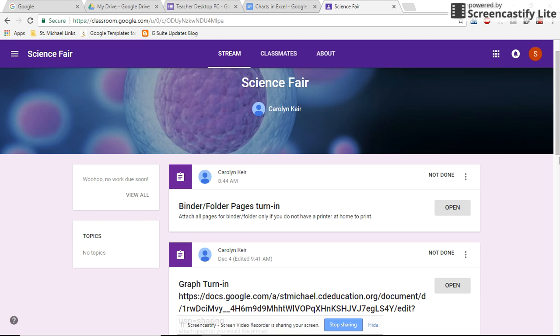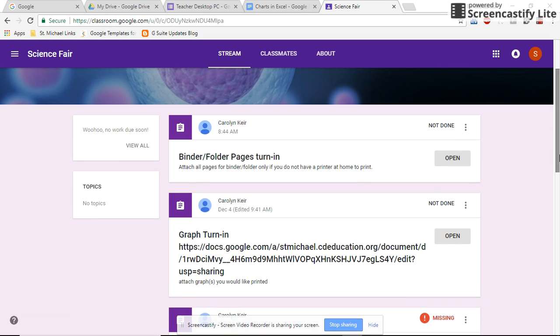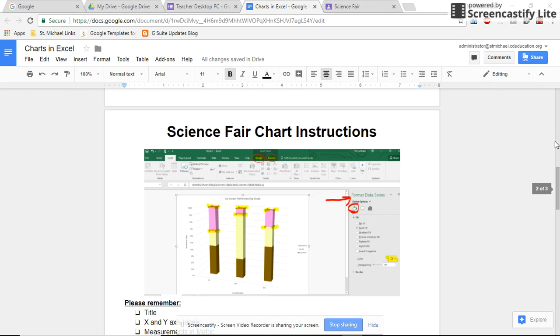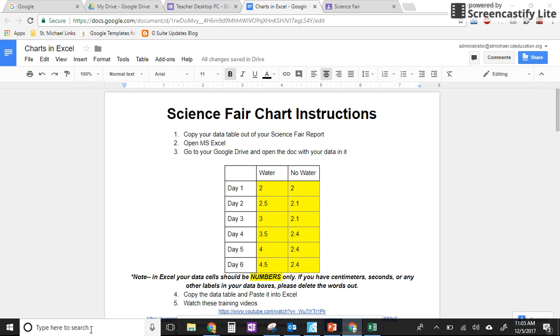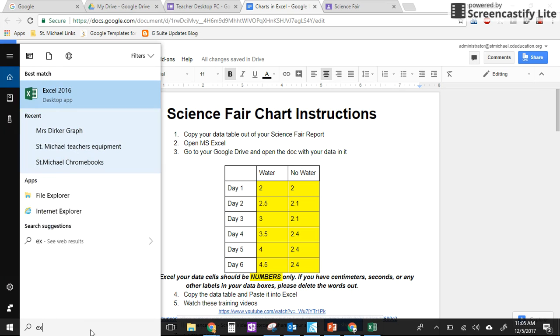To create a graph for your science fair project, go into Mrs. Keir's Google Classroom, click on this link, and it will open up this file that gives you directions on exactly what to do. Once you're in here, what you're going to do is open up Microsoft Excel. So come down here to the bottom of your screen, click here, and start typing the word Excel.